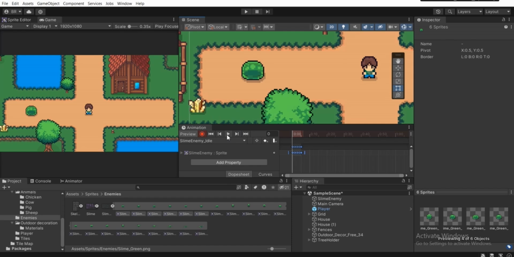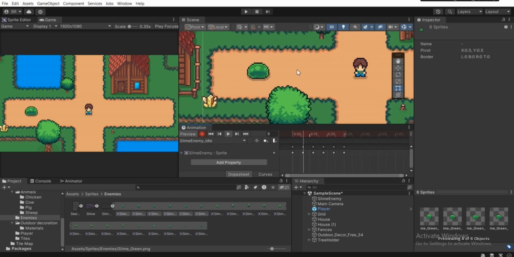And if we click on this play button, we can see the animation. And the problem is that the animation is too fast, so we're going to make spaces between these frames or between these sprites. To do so, let's select like this, and let's move it over to somewhere around 30. And now if I click on this play button, we can see the animation, and that's pretty fine.